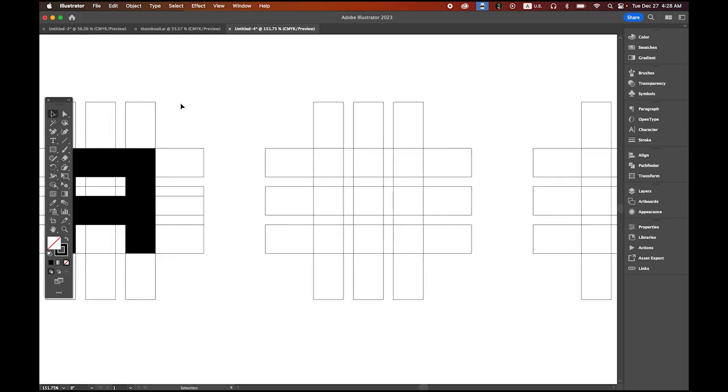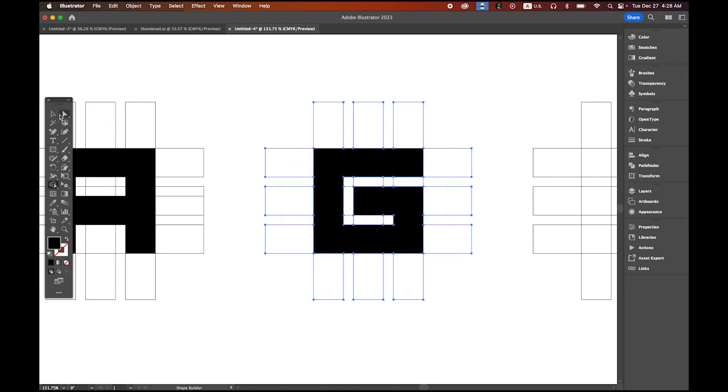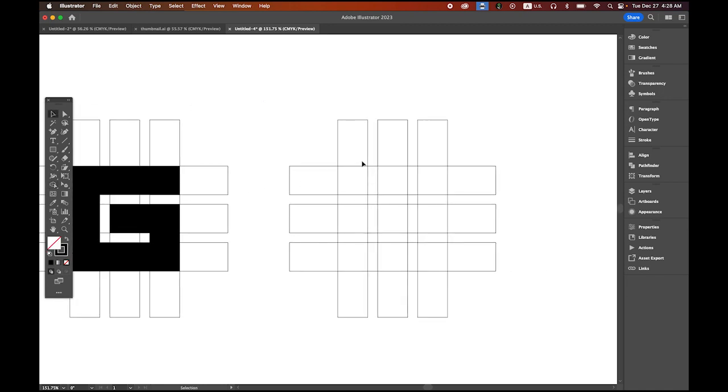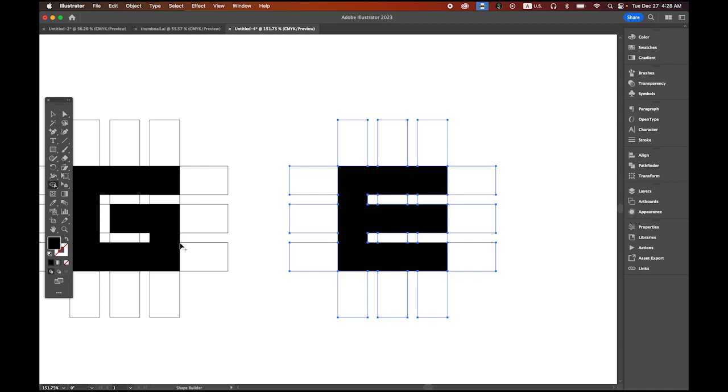Now this time select the second one. This time we're going to draw letter G. Fill color in black, so just link together. Okay, so second letter is done. Now the third letter, select everything. Shape builder is letter E. In black, I forgot that. Okay.